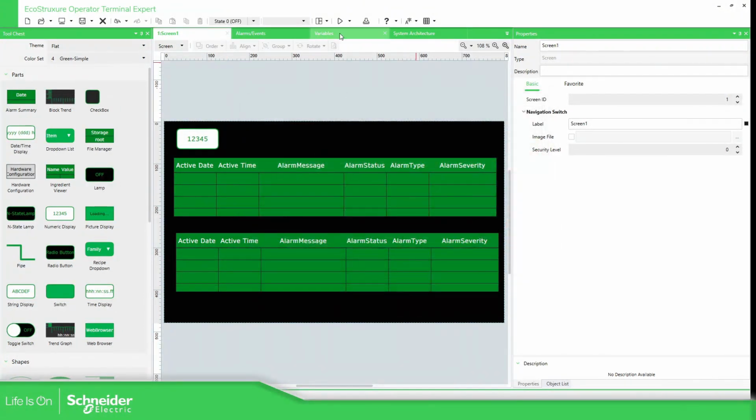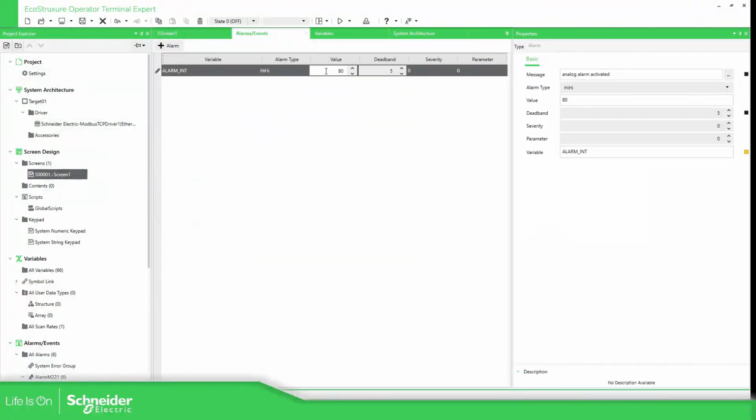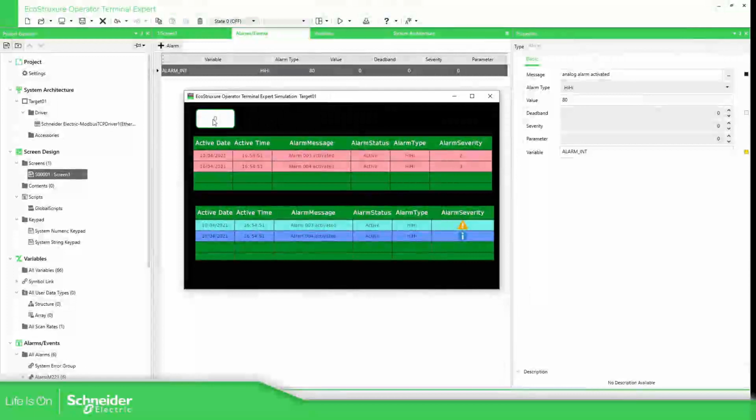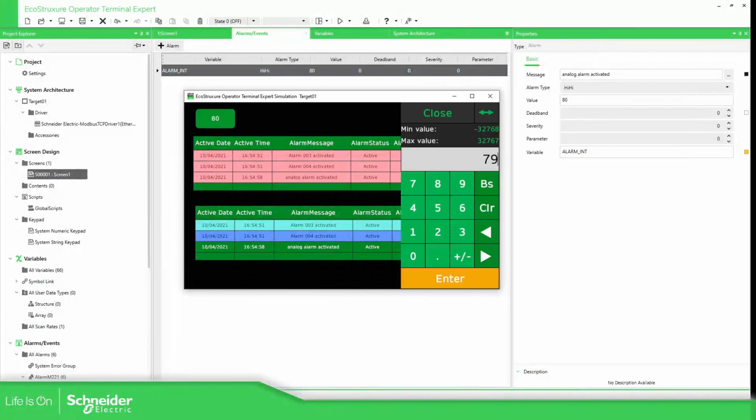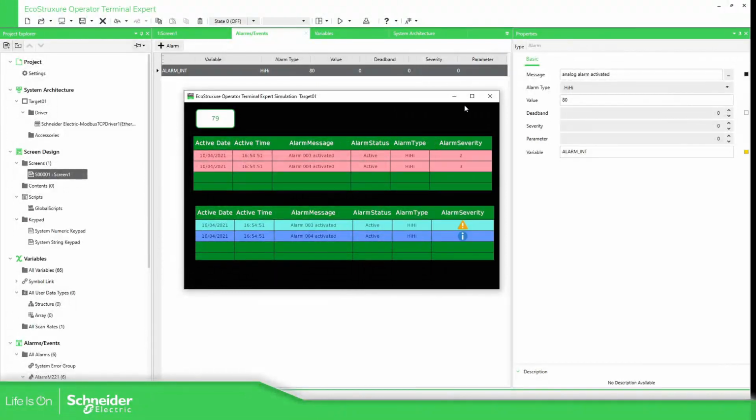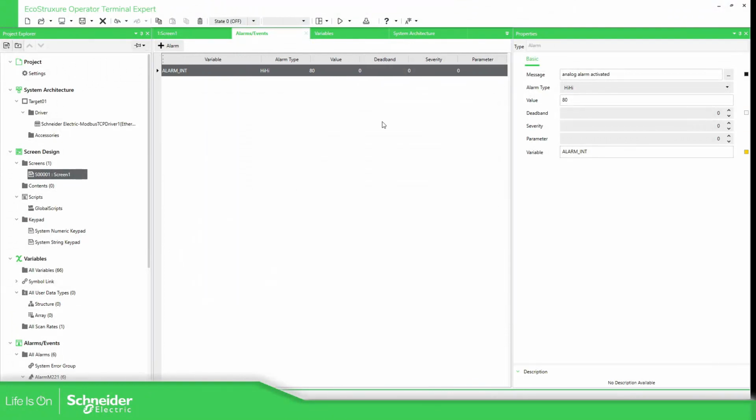That is how this deadband works, okay. If we select deadband 0, simulate, you can see here that 79 is correct, 80, okay, 79, it just disappears, okay. That is how you can use the deadband.